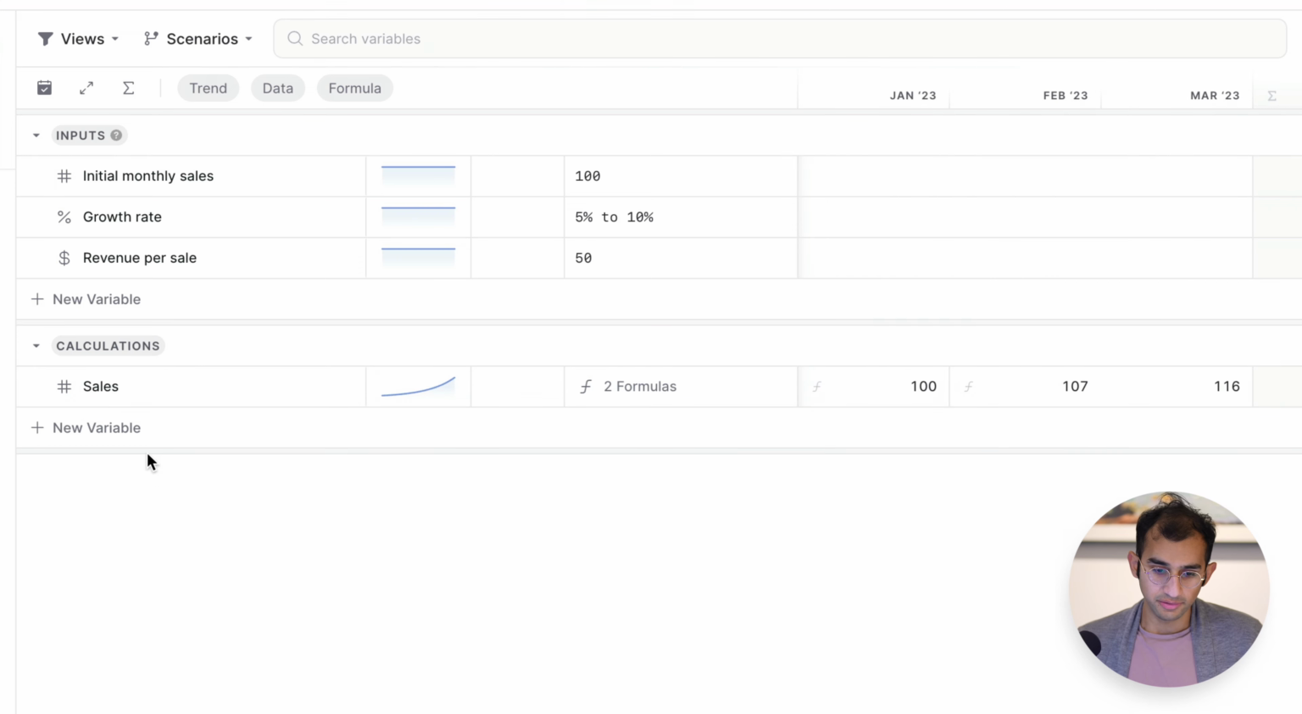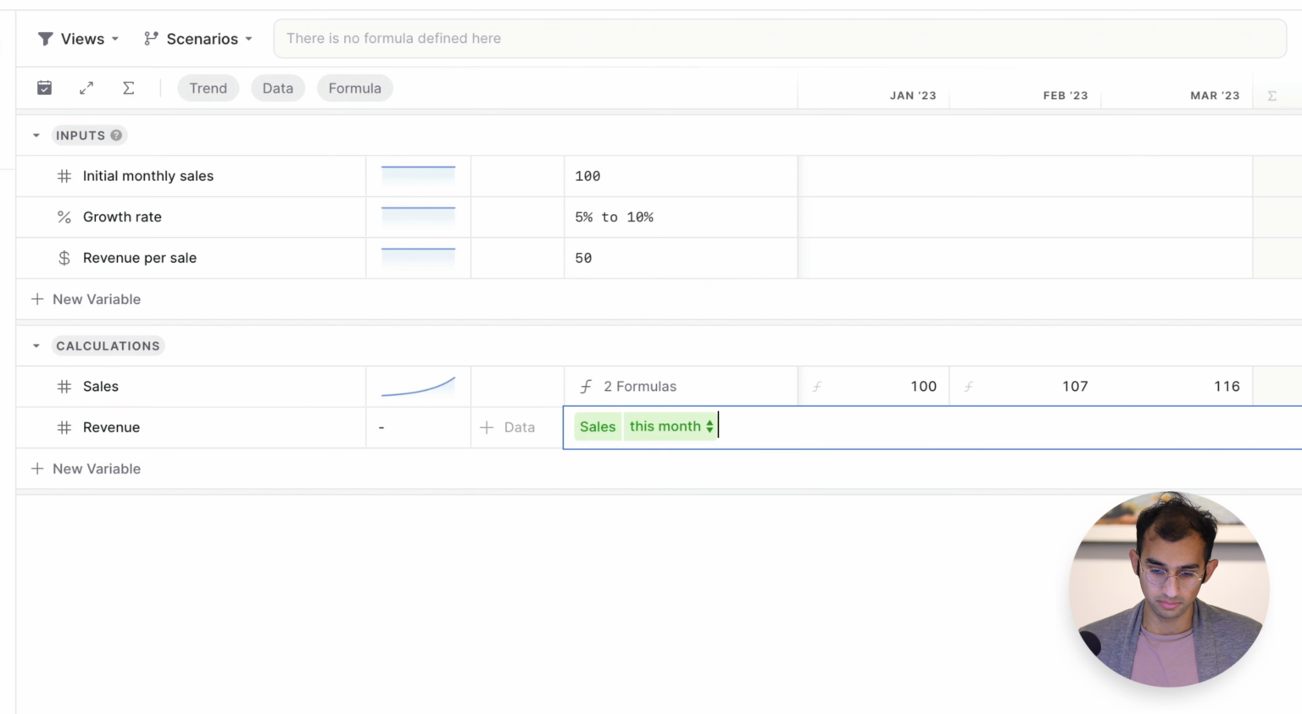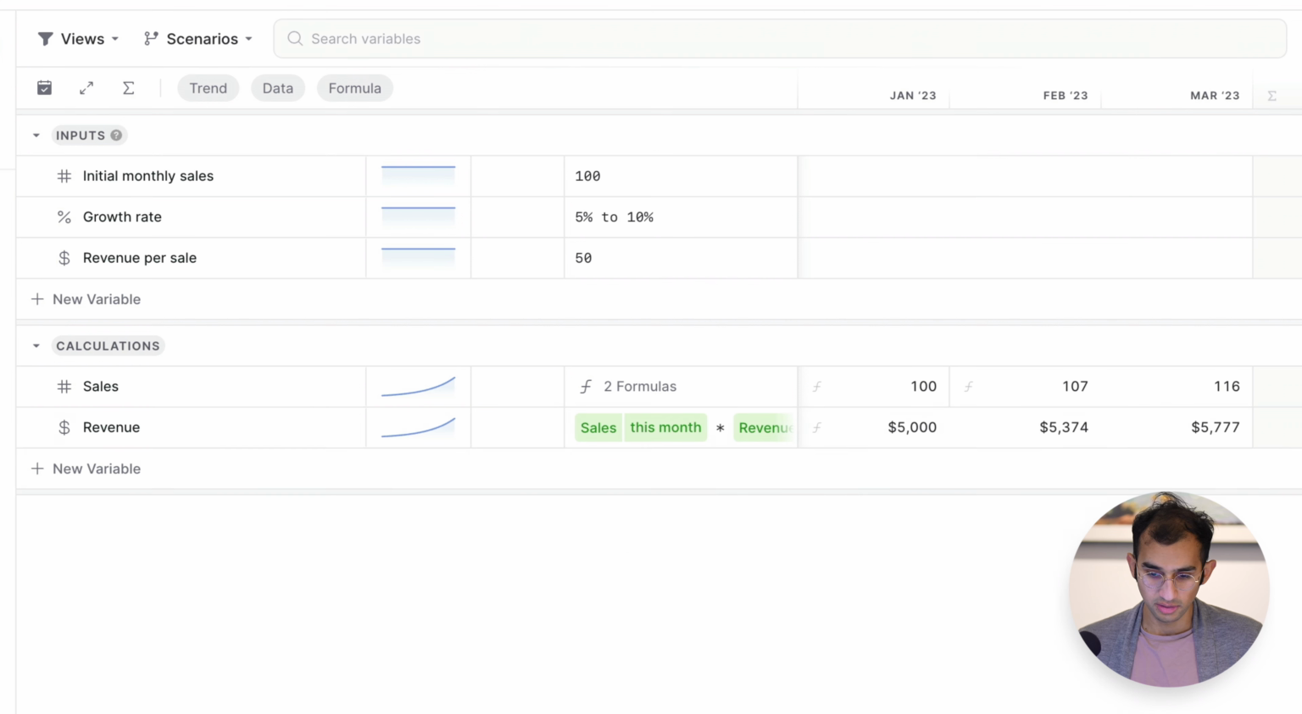So we've got our sales for each month. We can now work out our revenue each month. So we'll create a variable called revenue, and the formula here will just be sales times revenue per sale. And we'll hit enter, and now we can see the revenue for each month of our model.